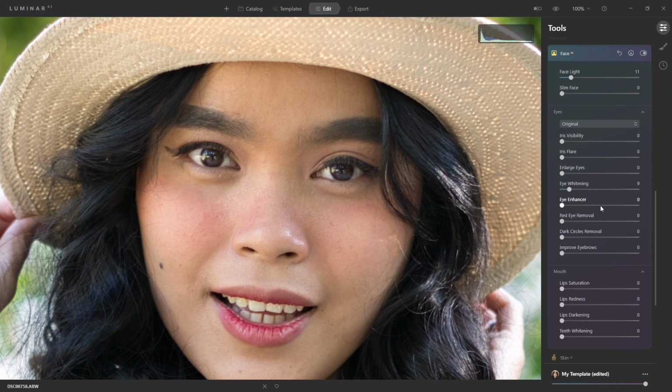The eye enhancer is something I use quite a bit if I need more sharpness, more detail in the eye. You see, if I bring it to about halfway, what a difference it makes. So let me slide that back down, it just gives it a little bit of sharpness. It makes the eyes pop just a bit more. With red eye removal, it's not needed for this particular picture, but I've tried it with other pictures I've had with red eye, and it works fairly well.